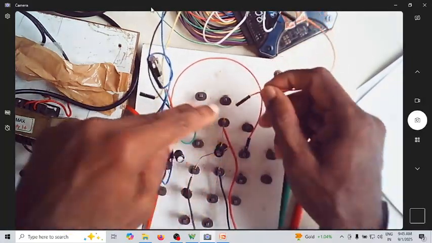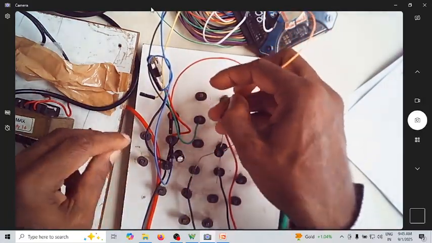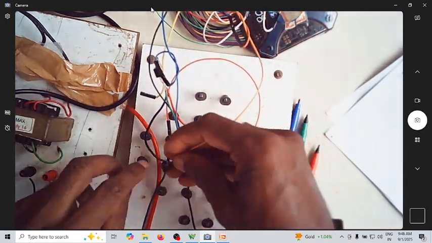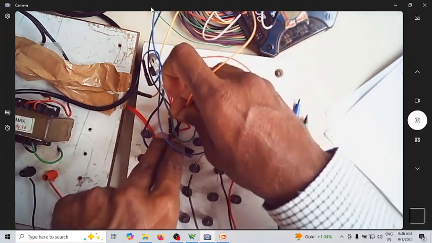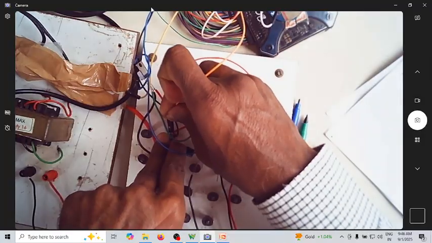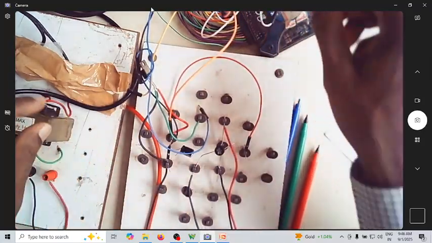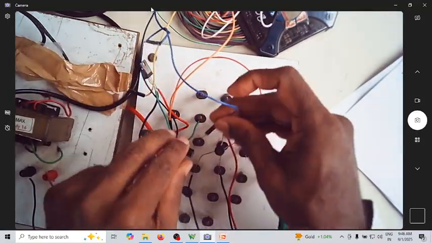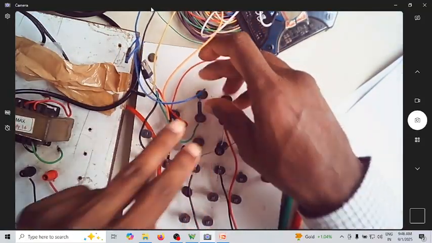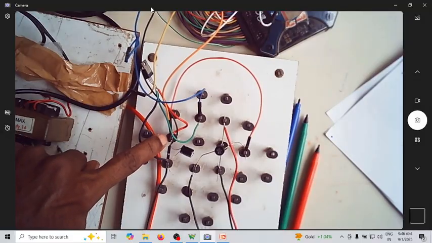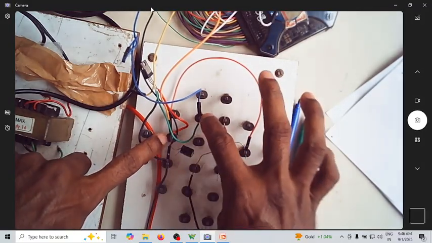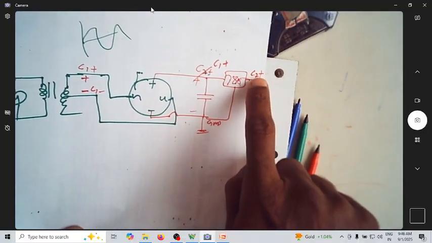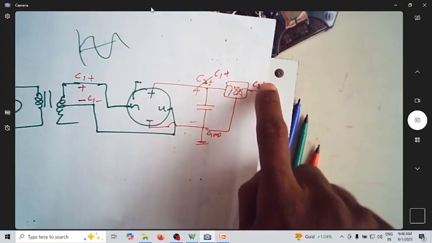C1 plus I will use at the input of the regulator, with the filtered output. This is the input to the regulator, that is the filtered output. This is the regulated output. This is C1 plus, C2 plus. So this is the input to the regulator and this is the output of the regulator.